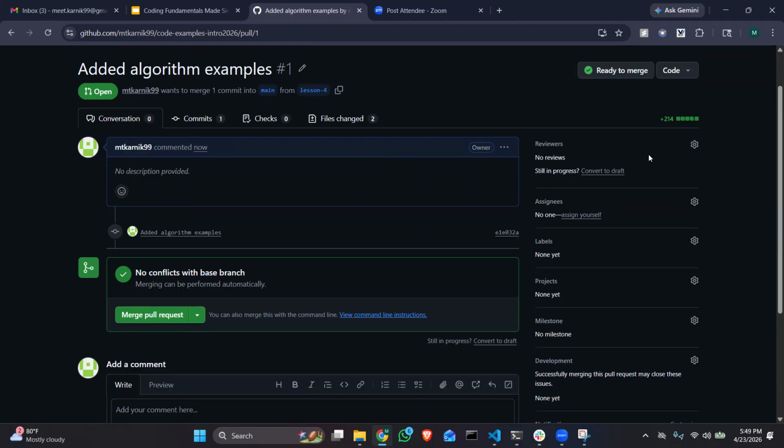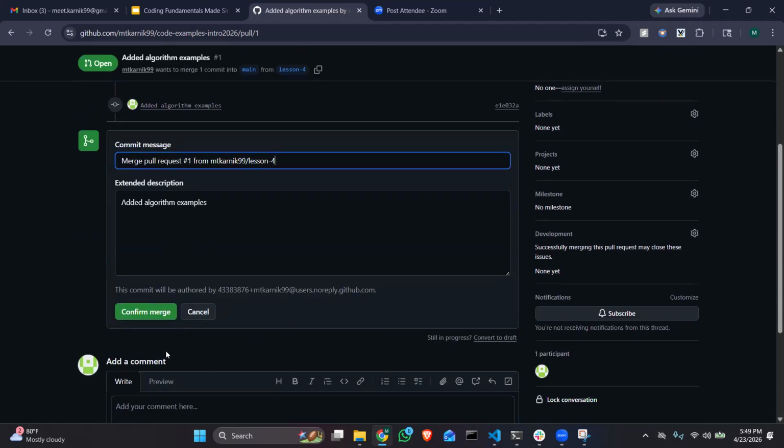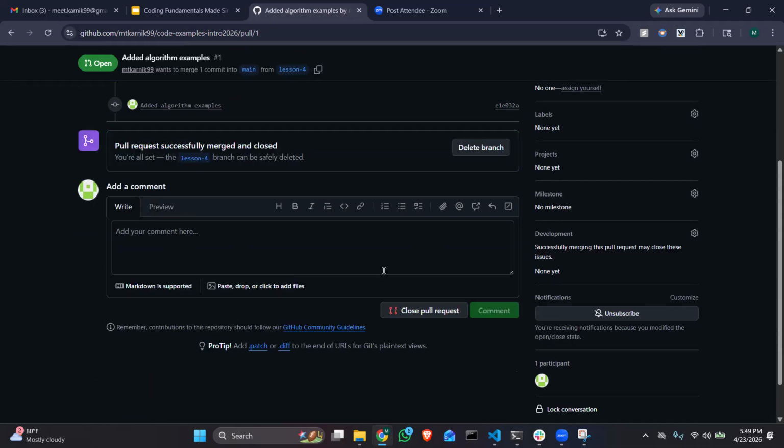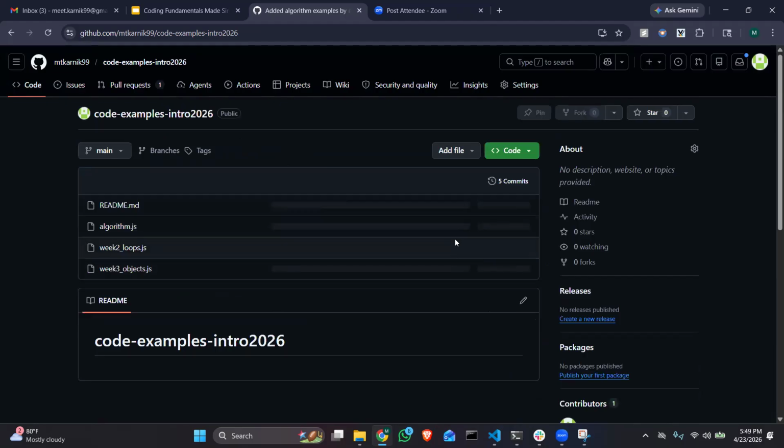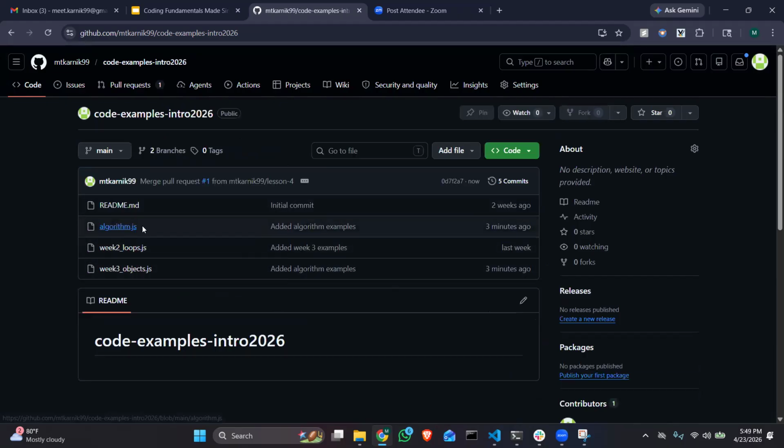Now there's also one thing to make sure of, which is to always check if there are any conflicts with the base branch. And since there are no conflicts with the base branch, that means the changes that you added can be merged automatically. And clicking the merge pull request button is the next step if you ever wish to push your code. And then once we confirm the merge right here, this is where you can see that the changes that we did in lesson 4 have been added right here.